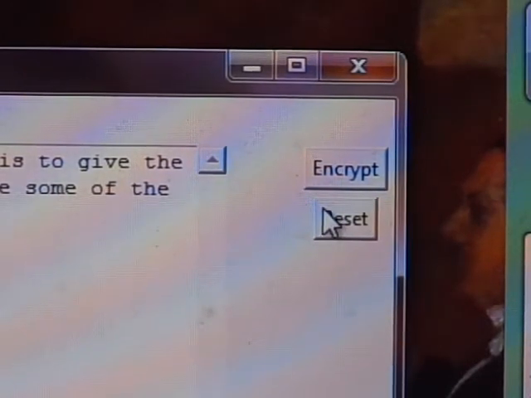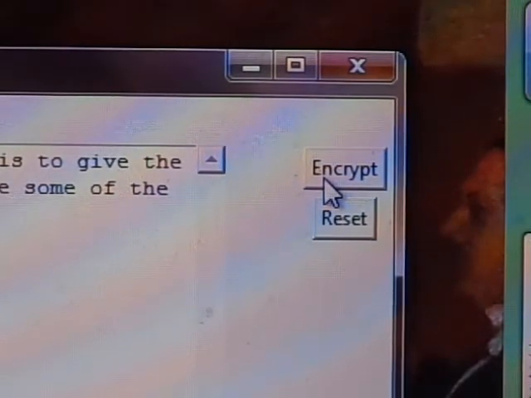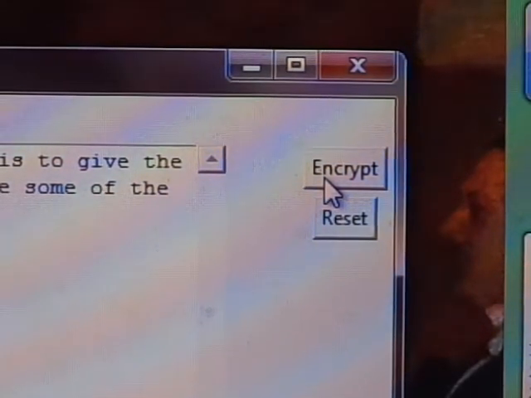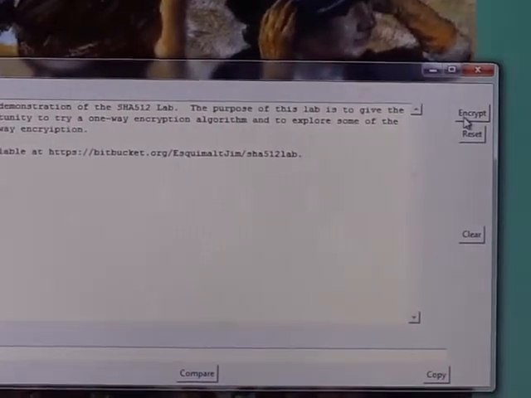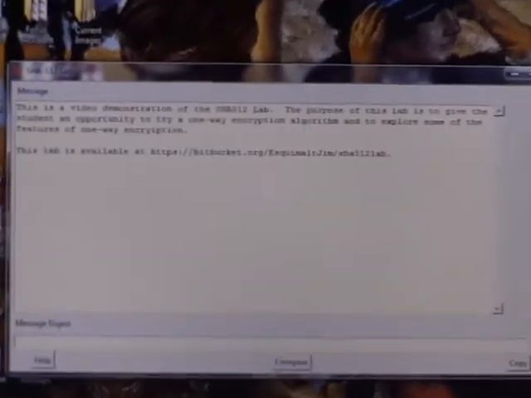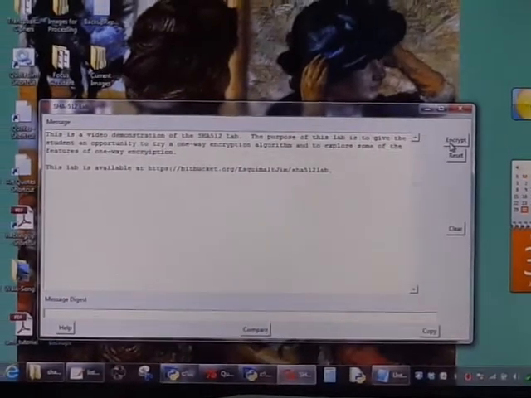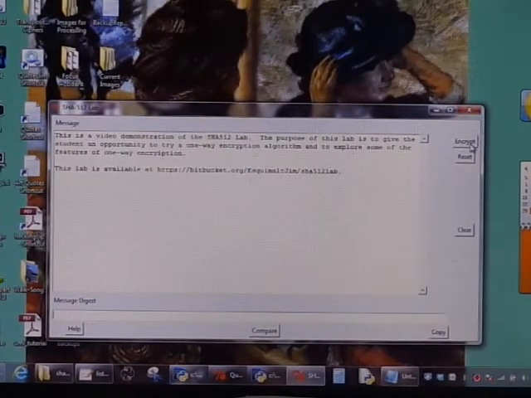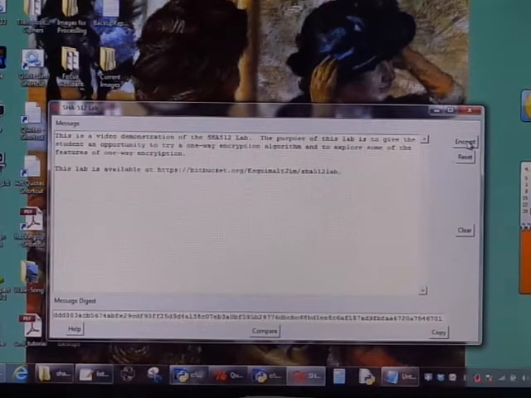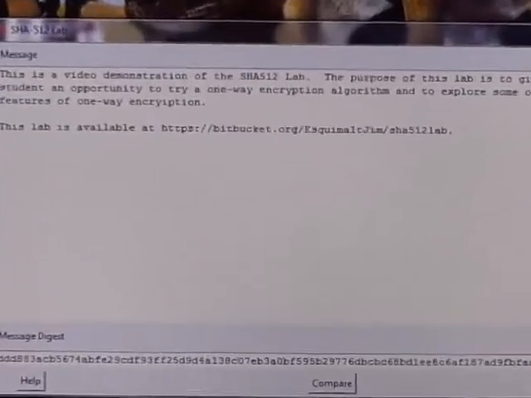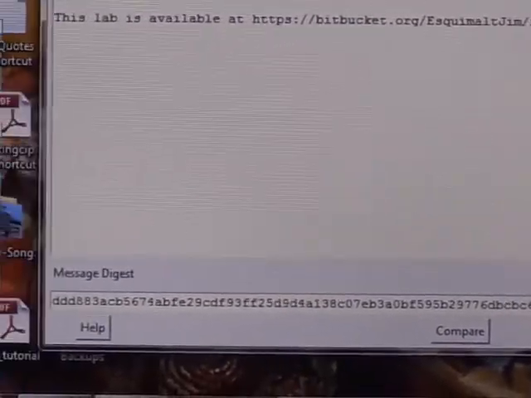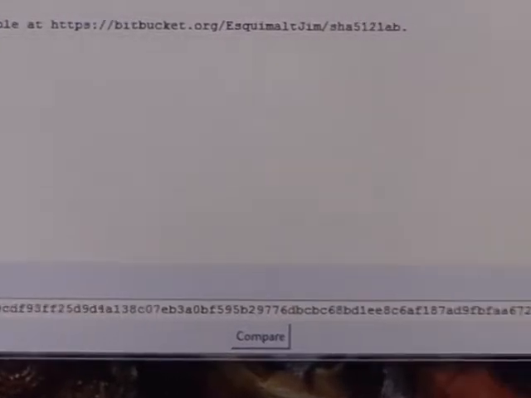If you want to encrypt the message, all you have to do is press the encrypt button. This will then cause the message digest to appear on the bottom. We will do that now, and you can see that the message digest has now been created. We're only looking at a portion of it, but you can see it's quite long.